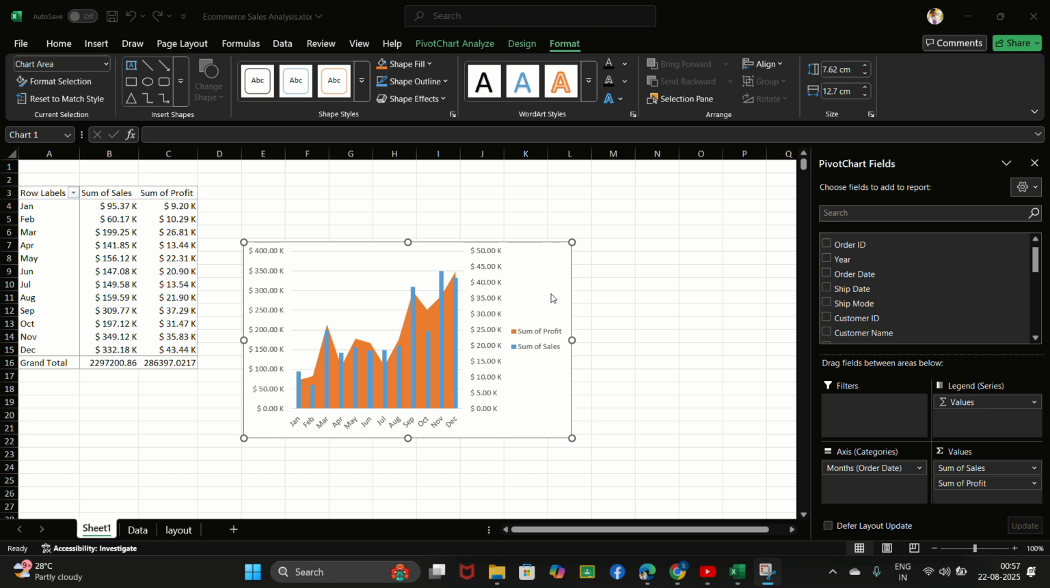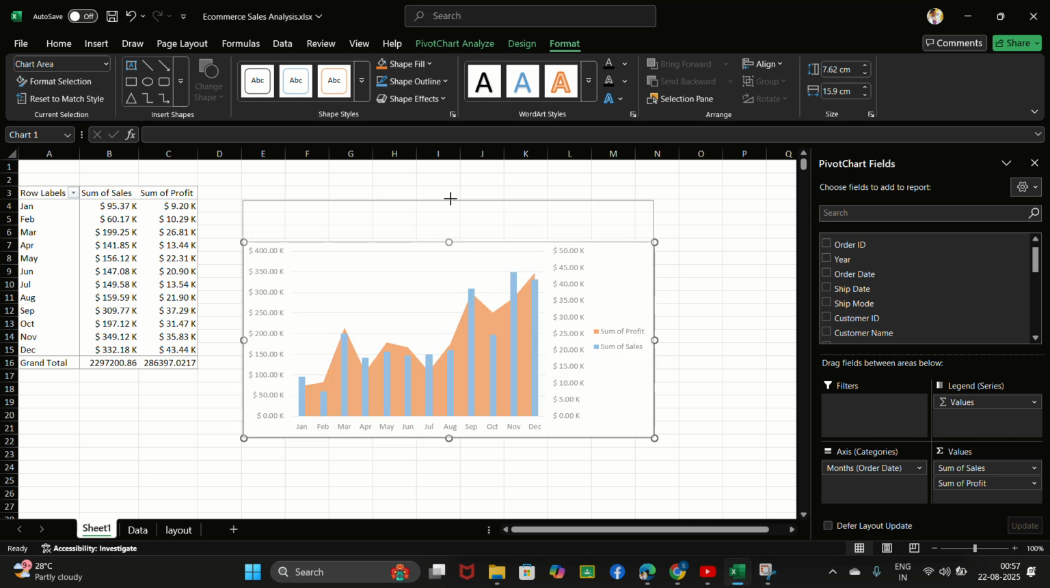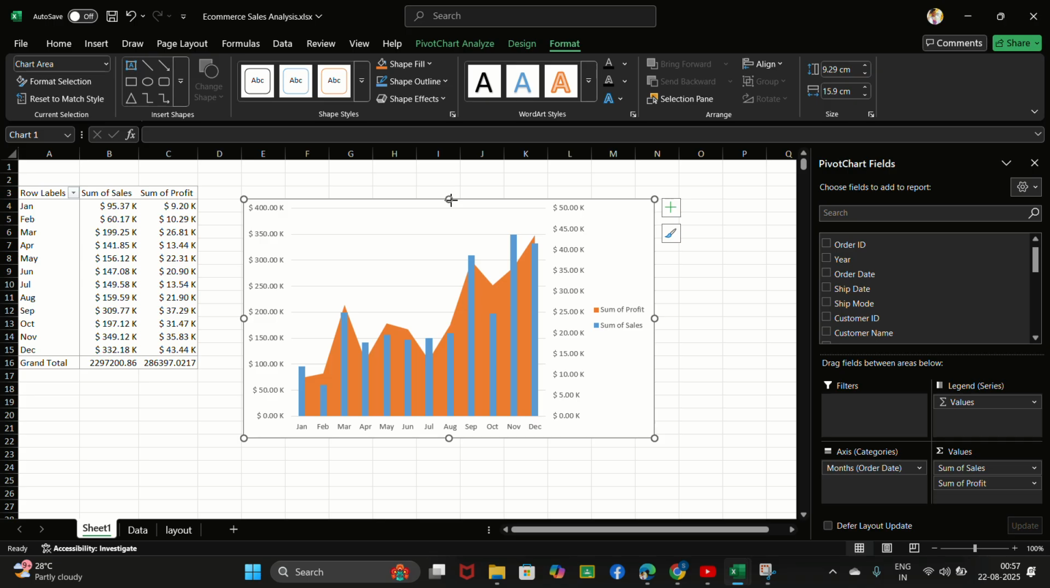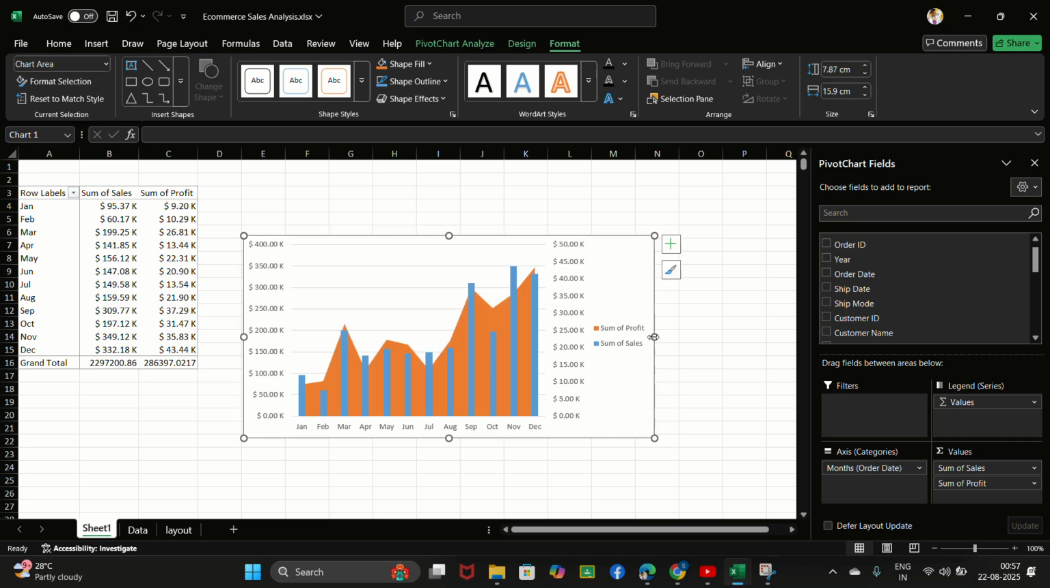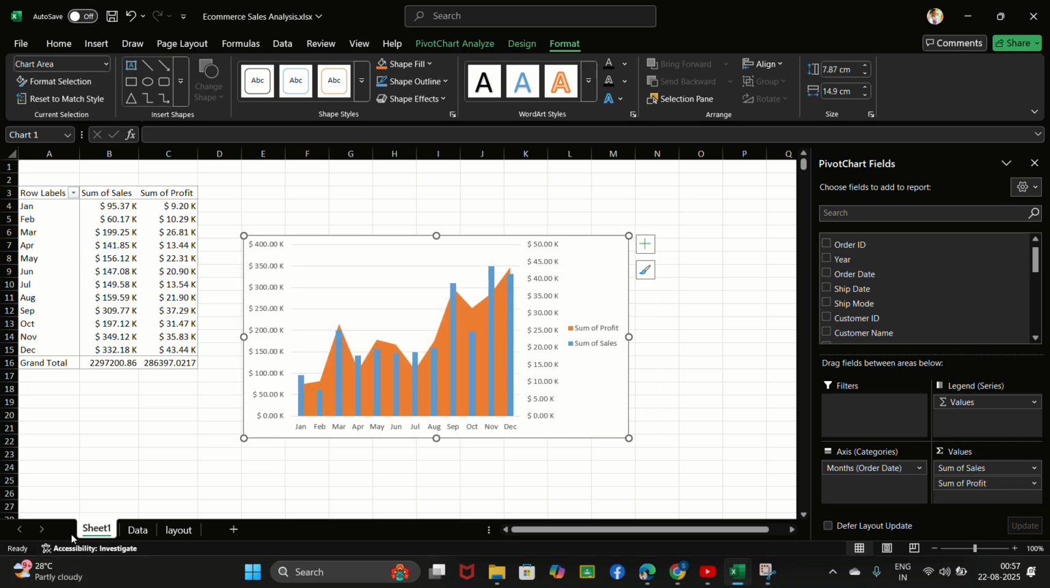So here we design this combo chart, and we name this sheet as combo chart. Sheet name as combo.